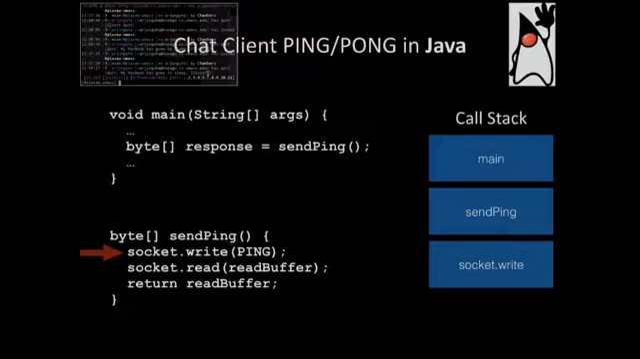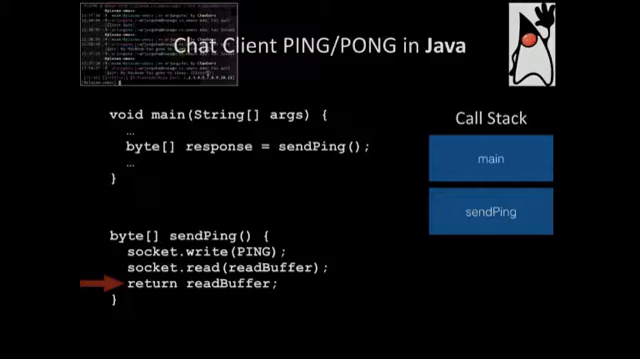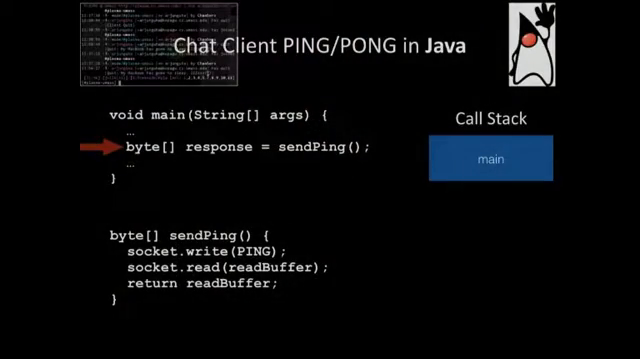On the first line, the chat client writes the ping command on the socket to the server. Then it issues a blocking read to wait for a response. Finally, once the Pong comes back, it returns the data that it read off the wire, and our chat client continues on its merry way. We'll try to do this.